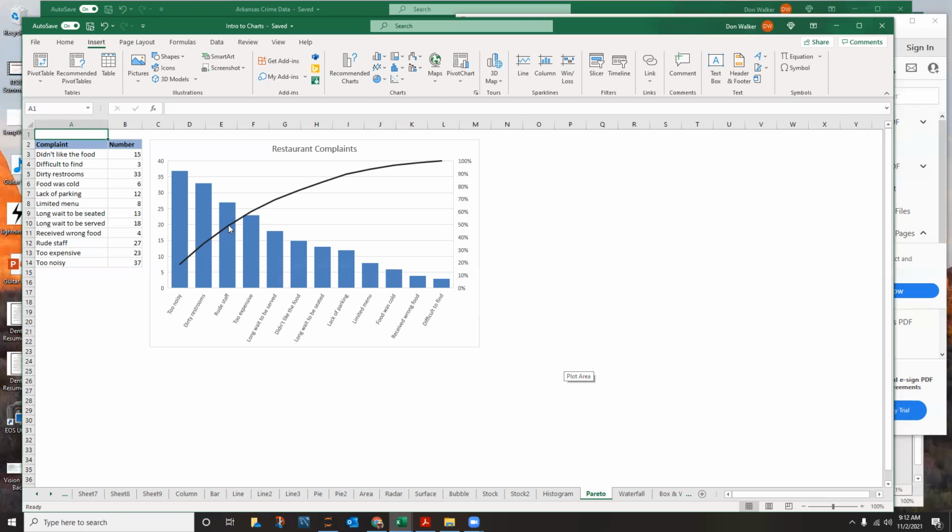Like for example, what is this? 20. What if we go over to the right? 50%. So the 50% line. Yeah, I was reading the wrong scale, guys. When I had my mouse pointer over here, I should have been looking at the scale on the right, because the scale on the right is for the line. The scale on the left is for the bars. So yeah, it's more like 15% for that first bar, too noisy.